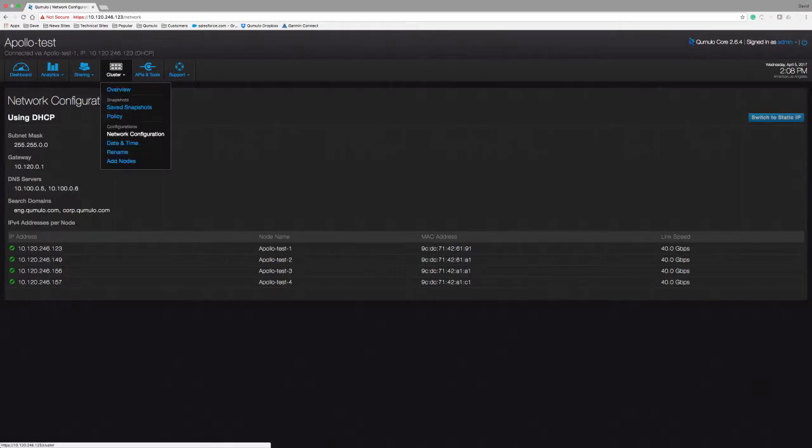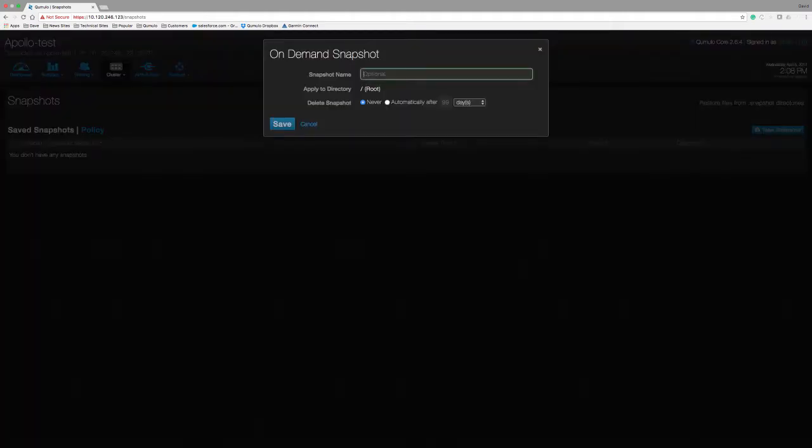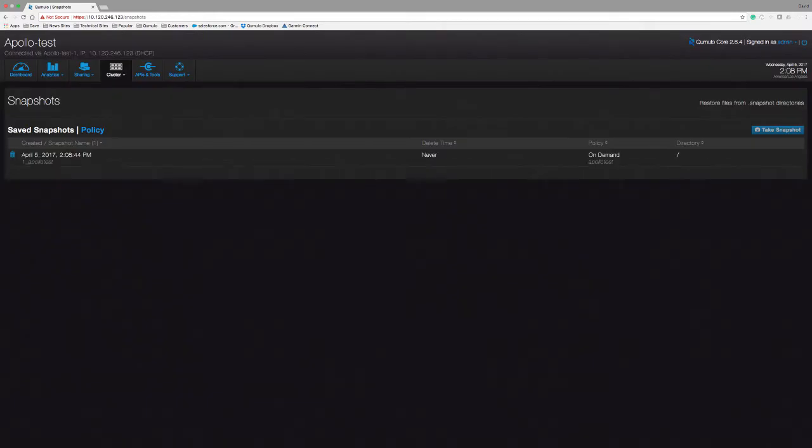Other operations you see under the cluster management system, I can take snapshots with the system. So if I click here on Save Snapshots, if I wanted to take a snapshot of the cluster, I could click on Take a Snapshot, give the snapshot a name. So we'll just call this Apollo Test for the name of this particular snapshot. As you can see here, I can just save it. And I've just taken a snapshot of this entire cluster.